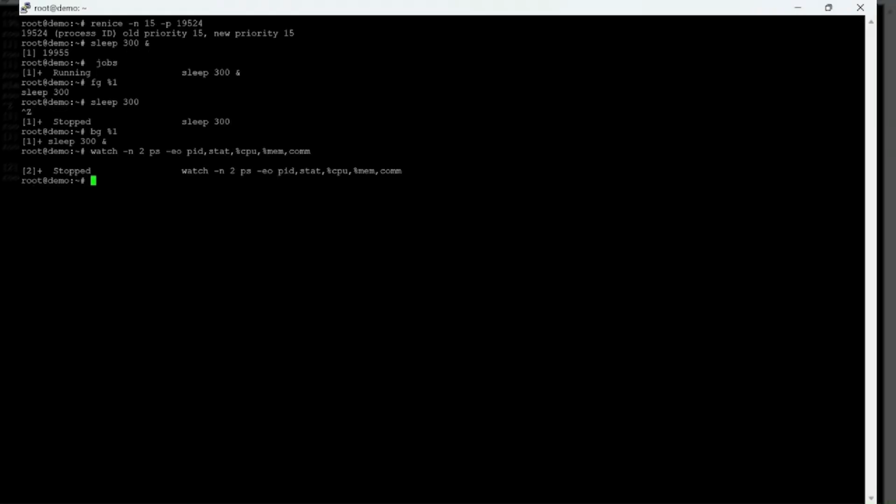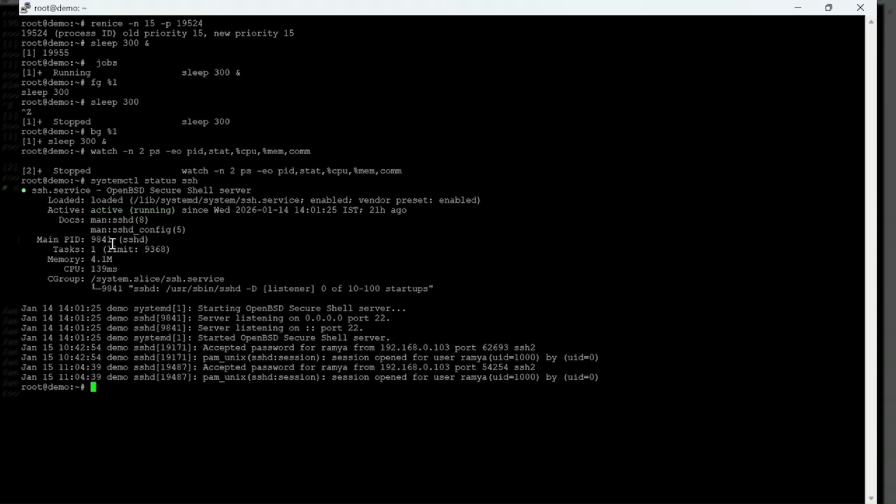Processes and services go hand in hand. For checking services, we use systemctl. Now run the command. systemctl status ssh. Explanation. systemctl controls systemd services. Status shows service state and PID. Output explanation. Displays whether the service is running, stopped, or failed.